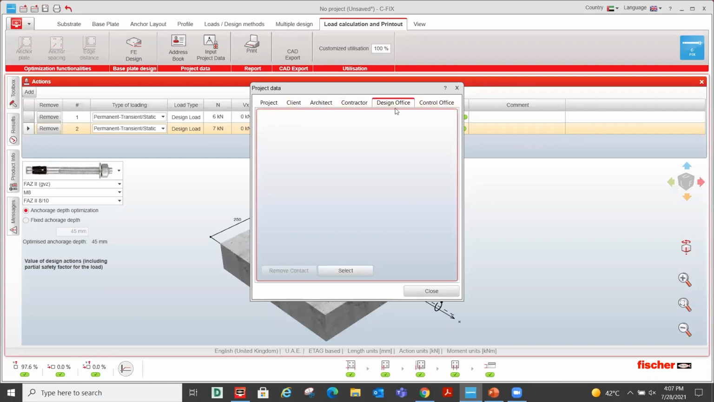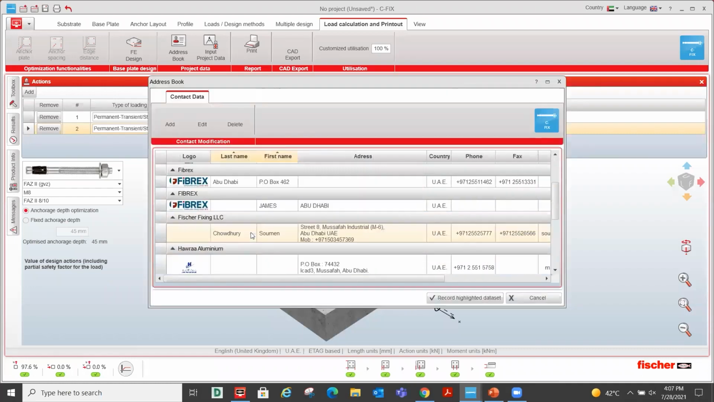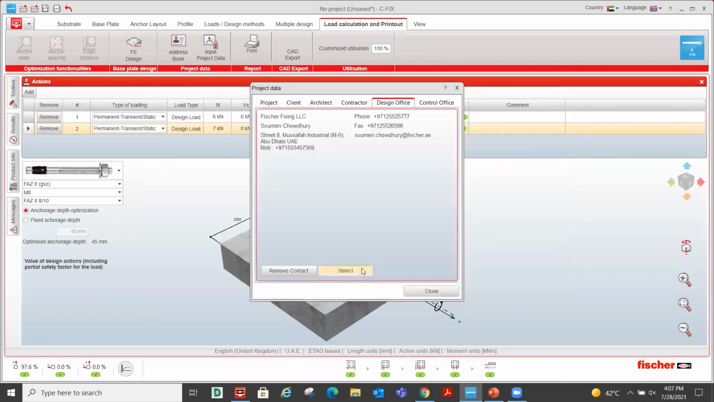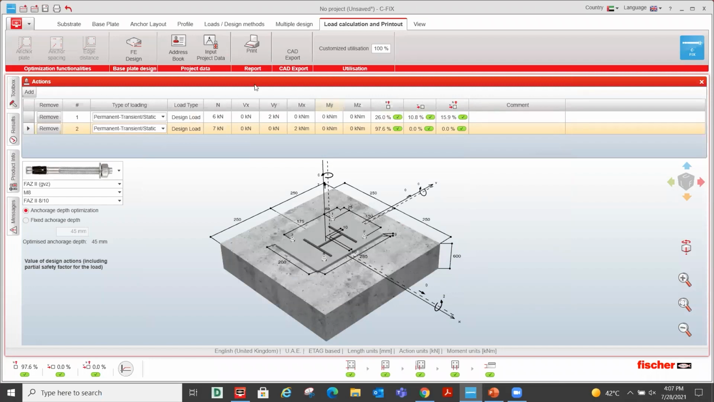Let's say I will go to the design office, and I will also select who is doing the calculation. Let's say I'm doing the calculation, so I have already put my detail here. So I'll select my detail, and it will appear in my output. So now I will go to the printout option.